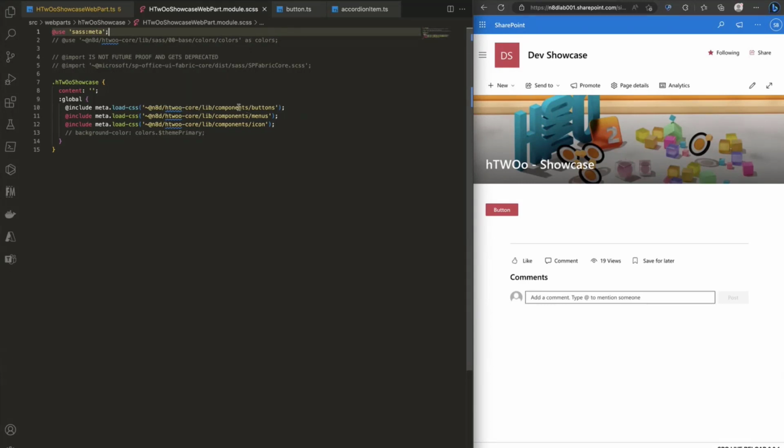So whatever we import here will be automatically prefixed with the hTWOo showcase class. And what we also have in here, the global styles. The pseudo class means, don't touch my CSS that we have in there. Okay. So now we have imported all the styles in there, and you see this button as it looks right now.